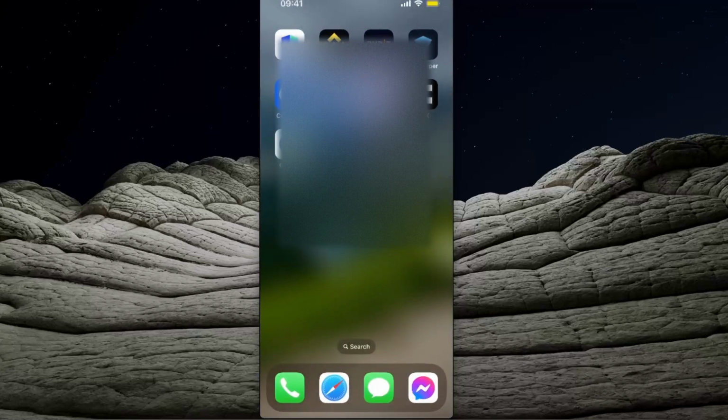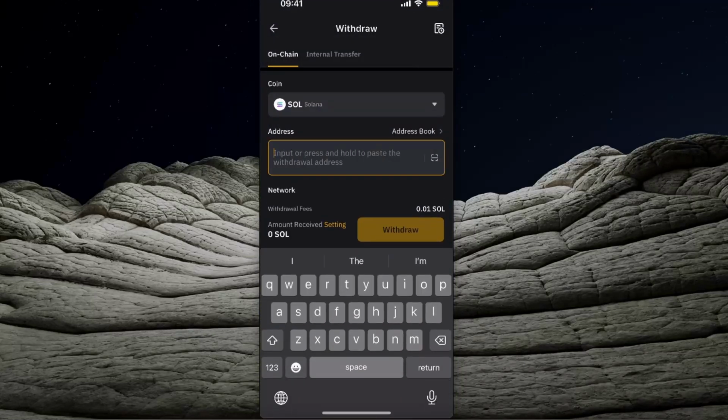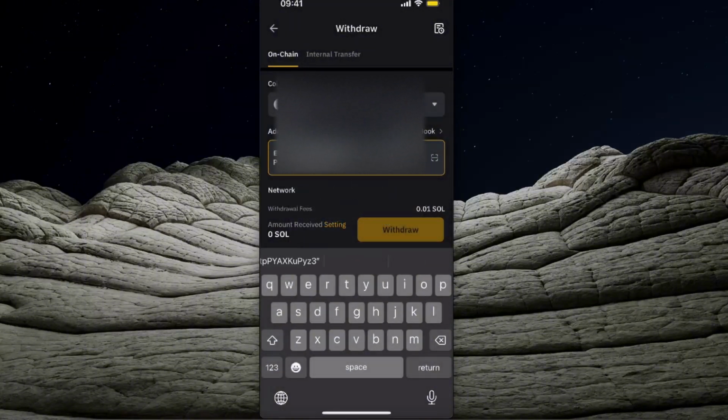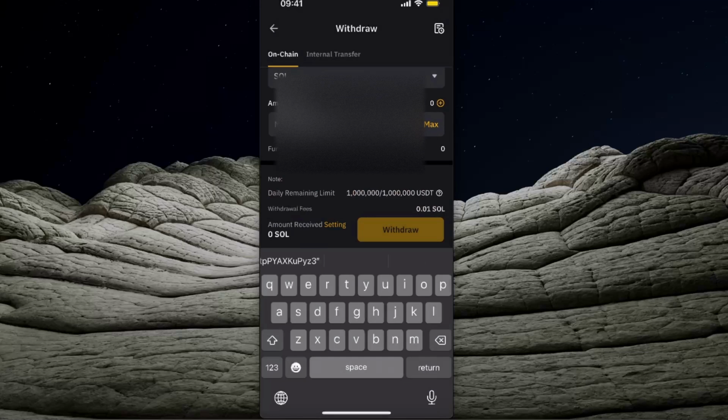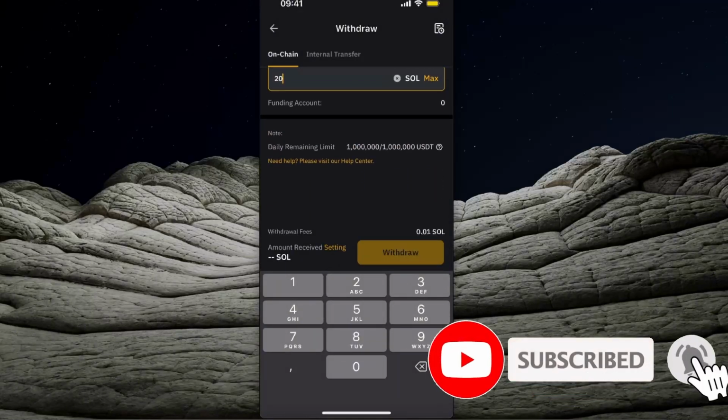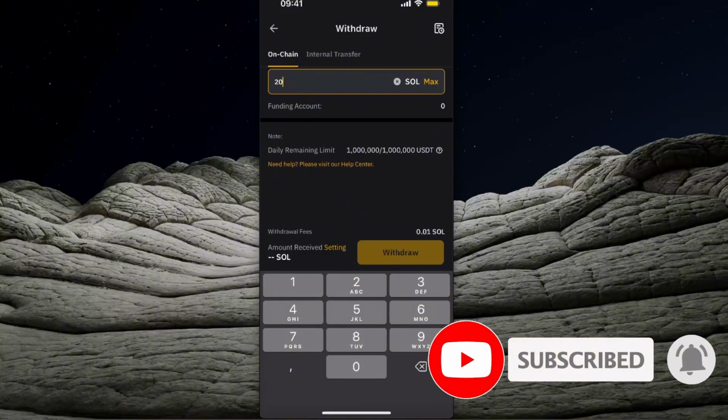You want to again go back to ByBit, enter the address of Binance. You will enter it here, and then you're going to enter the amount which you want to go ahead and withdraw. And you will withdraw it to another wallet.